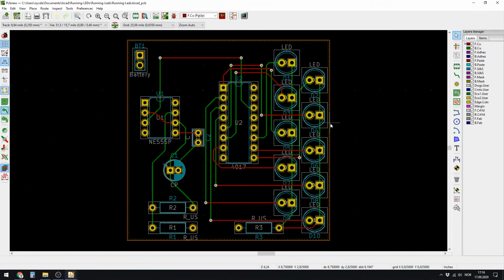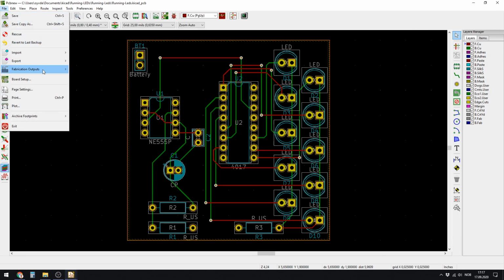Okay, the third thing I want to talk about today is to create a bill of materials. So now you have the board, now you ordered it, and you need to order components for your board. Usually you don't have all the components at hand, so you need to order something. The easiest way to do that is to go here, File, Fabrication Outputs, and BOM file.